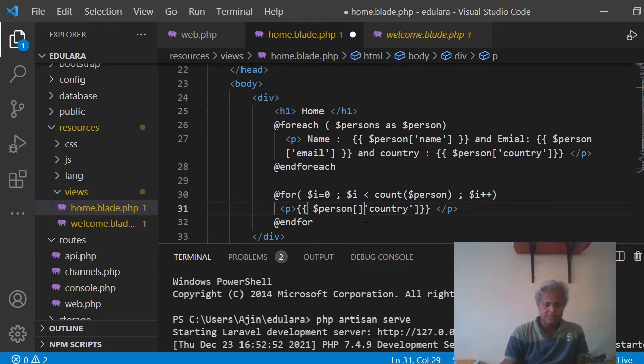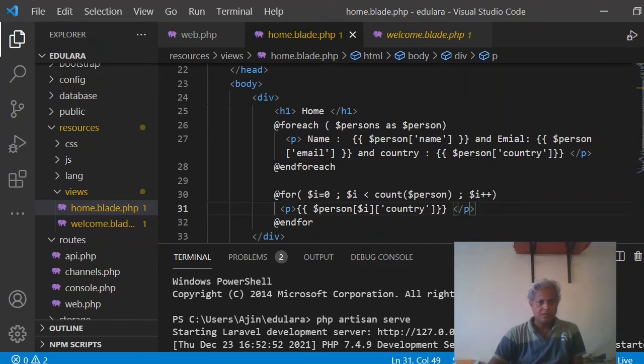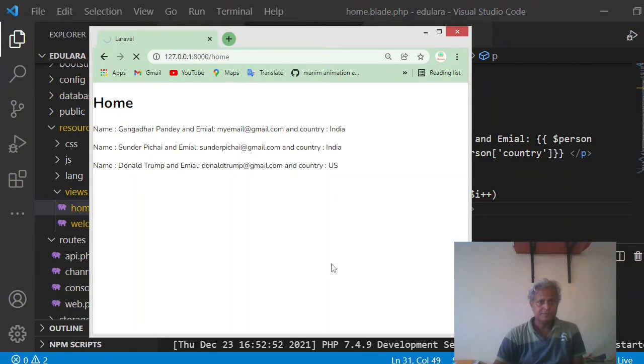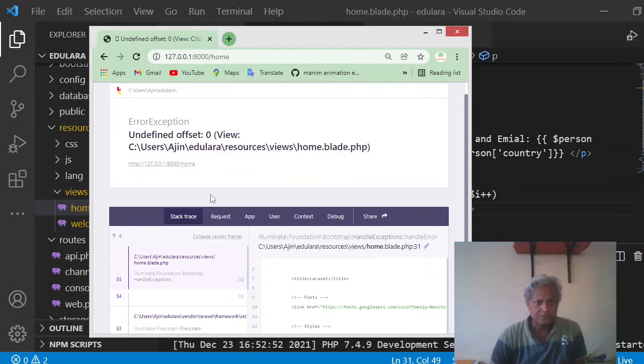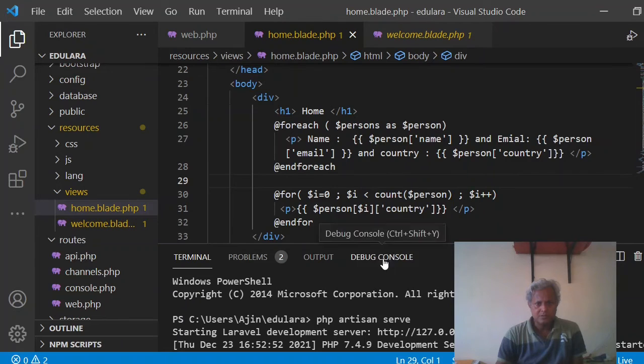Since it is an array of arrays, I write $person and then $i. So that's where the $i means the array of arrays. Now let me refresh, it should show some names. Oh, it says undefined offset. Okay, so now I need to check why it is showing undefined offset, and we have passed this $persons.